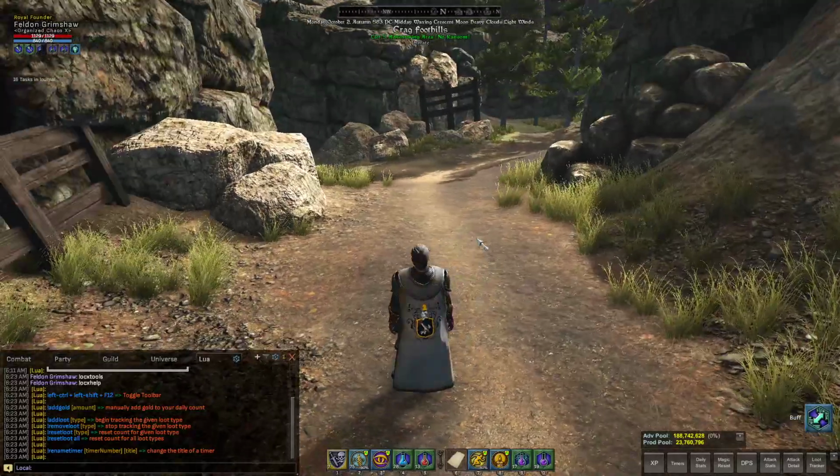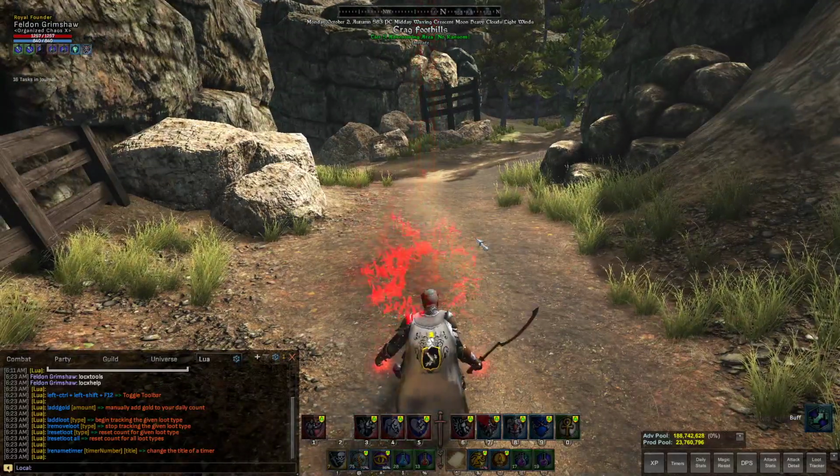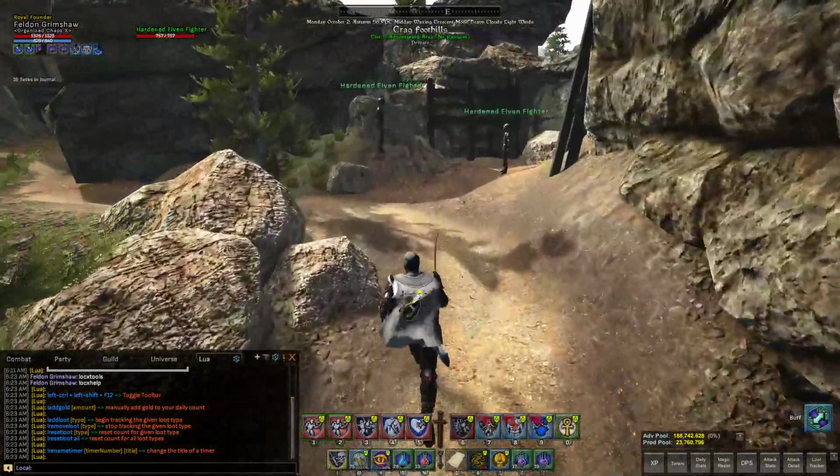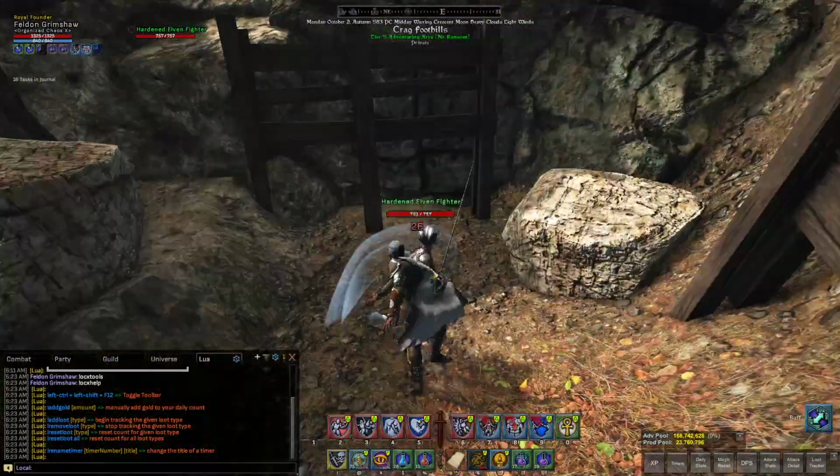All right, so let's go fight something. I just picked a nice easy area so I can talk and do stuff without having to worry about getting killed or something.